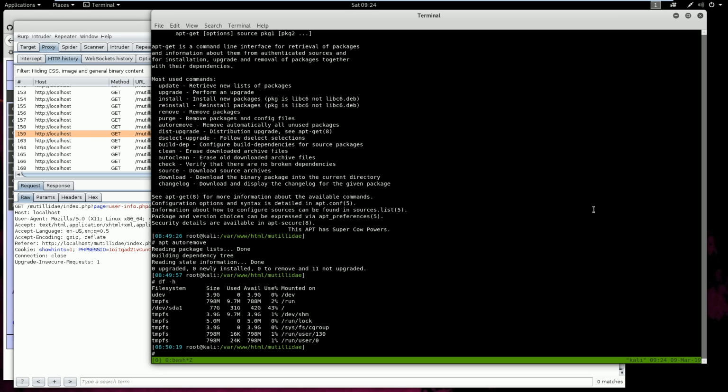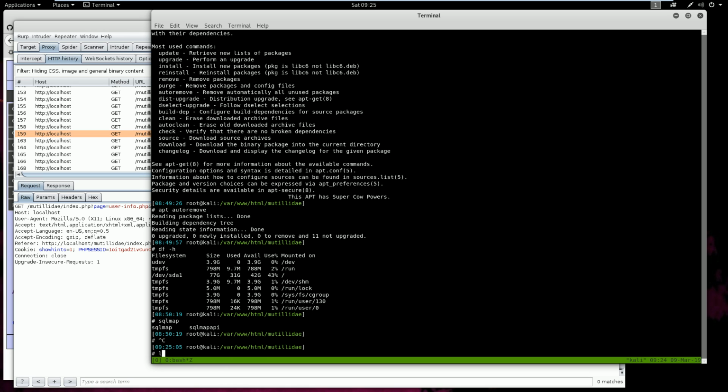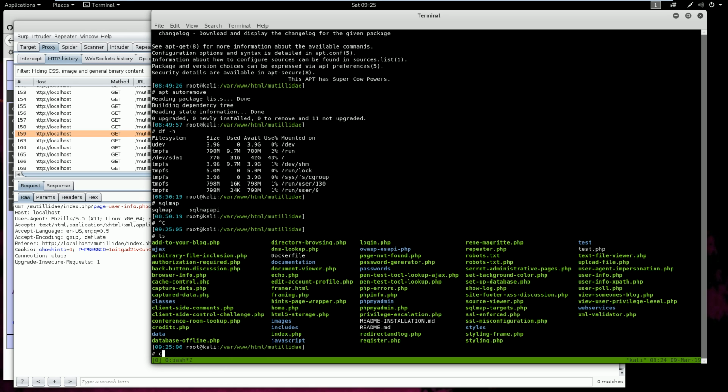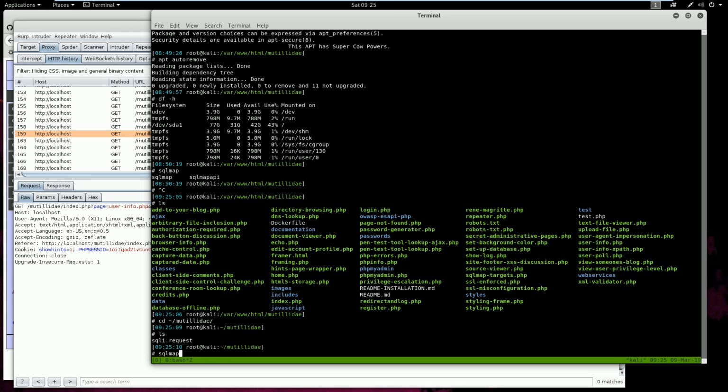And we have this nifty tool called SQLMap. And we're just going to read in the SQLi. Oh, I'm in the wrong Mutillidae. We're going to SQLMap, and we're going to read in the SQLi.request file.